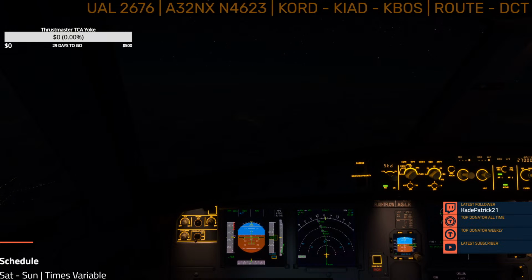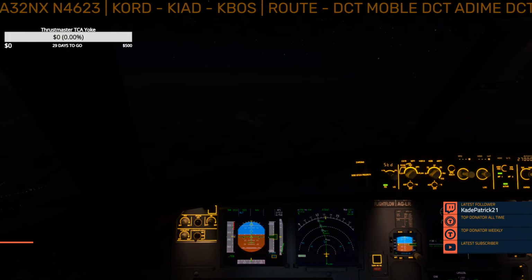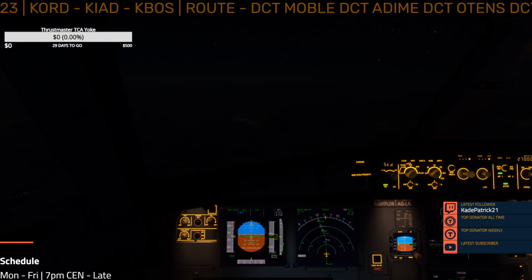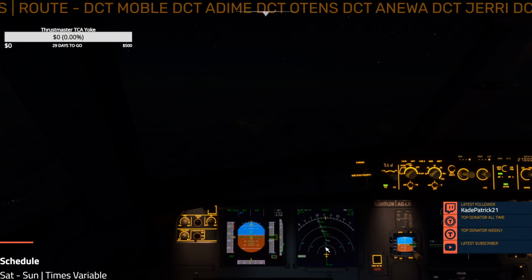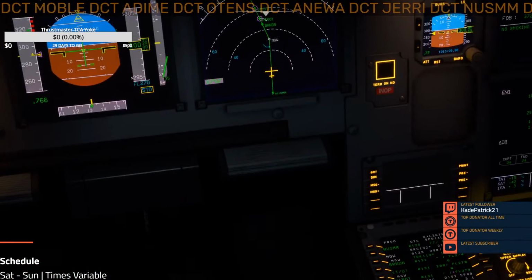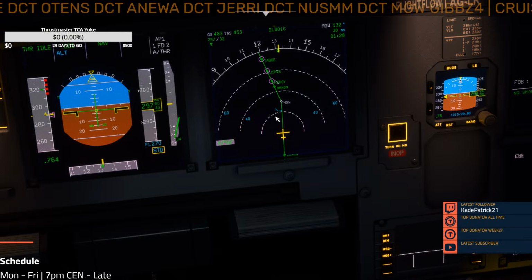Forgot to point it out earlier, but I'll point it out on our flight into Boston. You'll see a little line, and that's going to be your top of descent marker. It's like this but reversed, and it'll be white, and that'll be your top of descent marker.